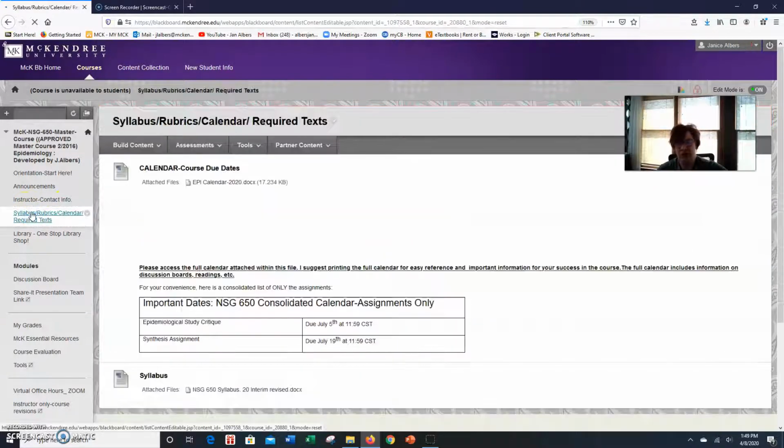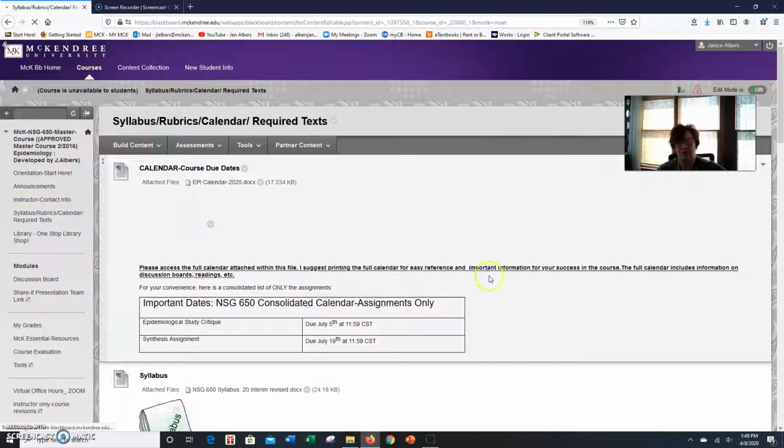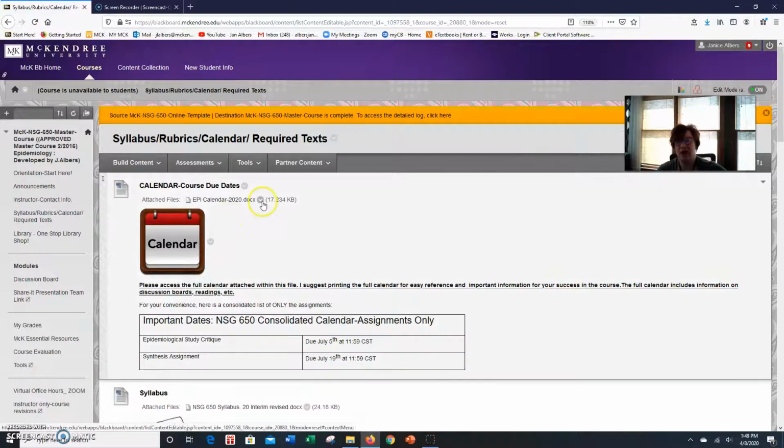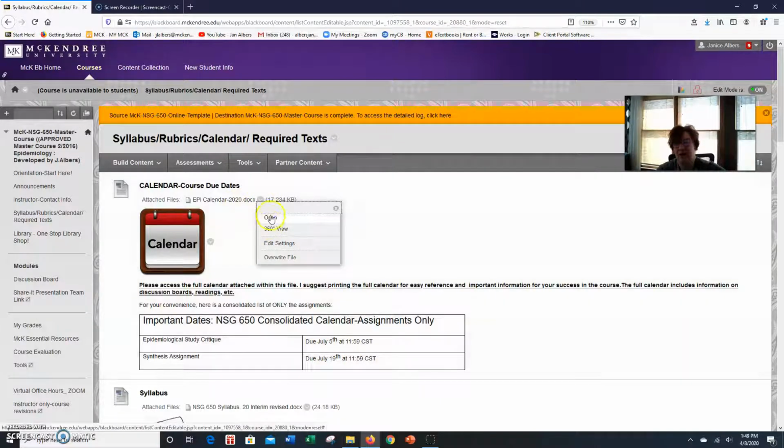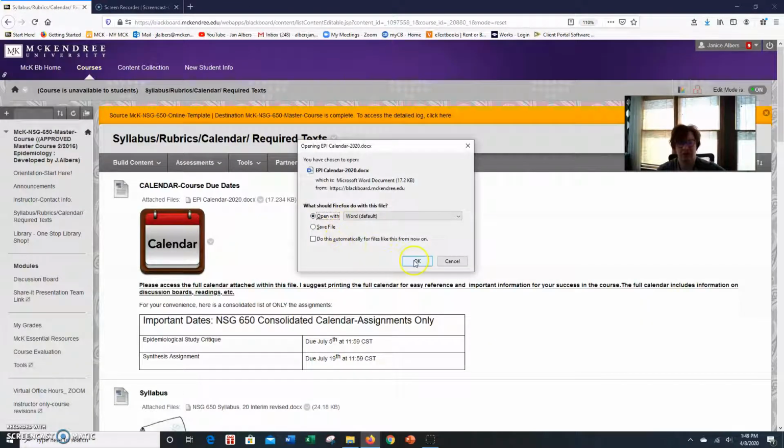Then when we're looking at the syllabus, the rubrics, and the calendar, that is something that you will want to either download or print out for yourself. It is really the map for the course. And then I've also highlighted when the particular assignments are due in this course. So let's go ahead and take a look at our course calendar.